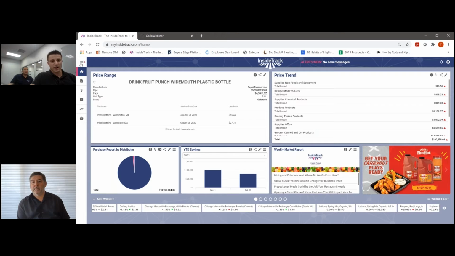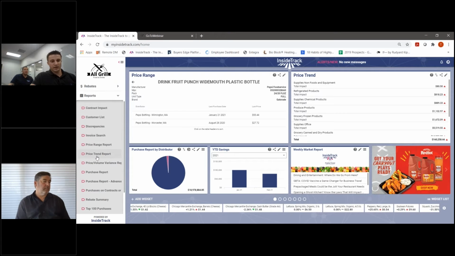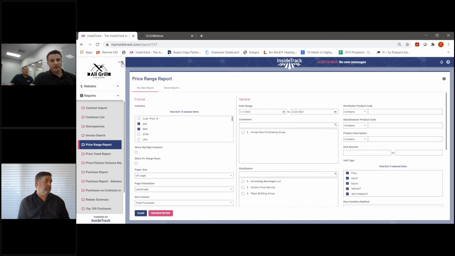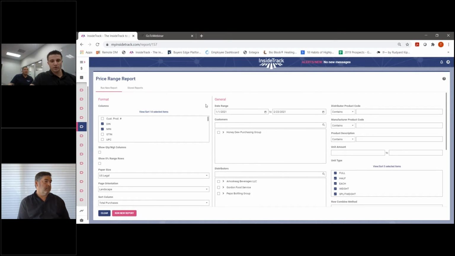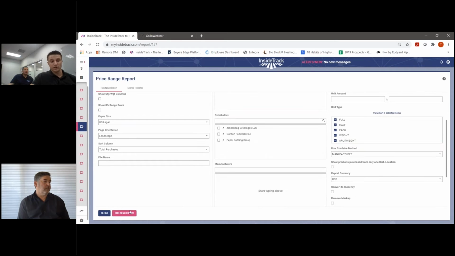But on the left-hand side, we do have the ability to go in and actually run this report in an Excel file. So you can actually go to this price range report. You'll see a lot of the similar fields that I showed you on that widget, but you can go in here and again, you have date range, you have all these columns that you can pull in. You can actually pull in if this is a contracted item or not. So you can pull in, contracted, set your date range, look at the customers, really get in here and format it. You can hit run.